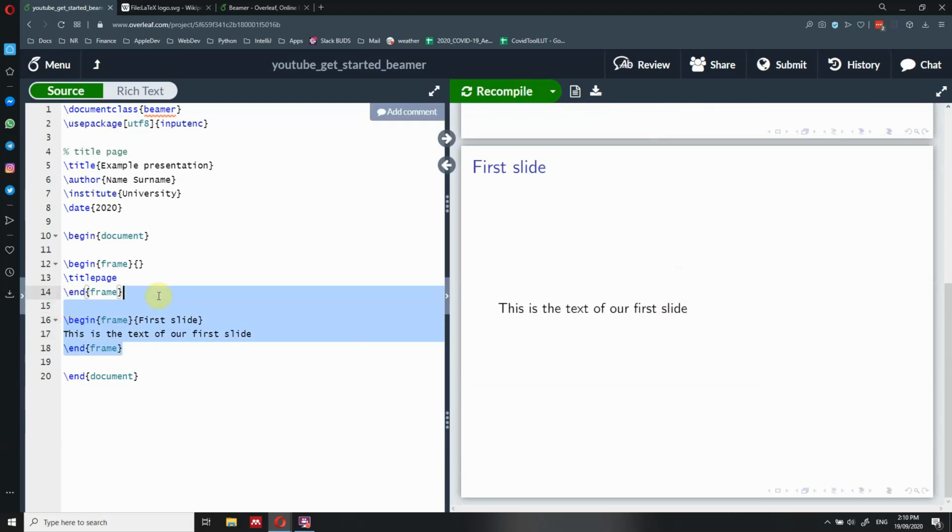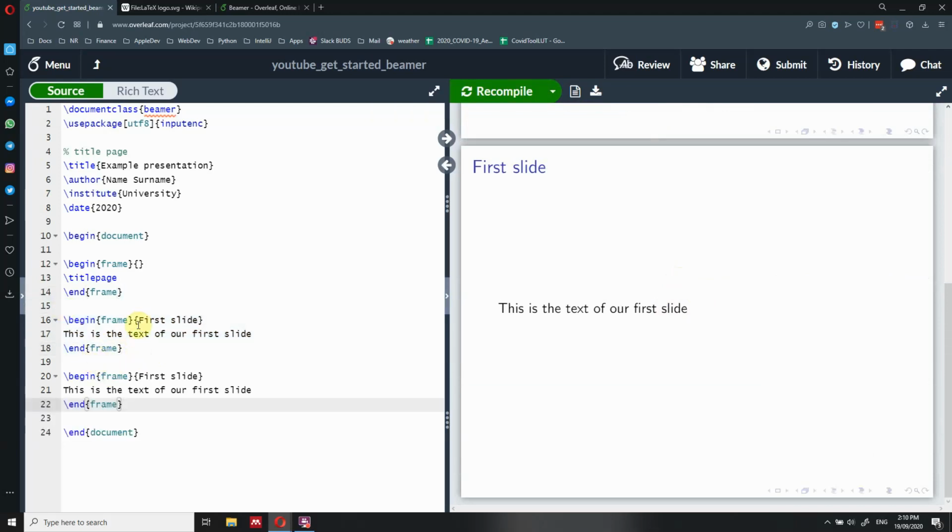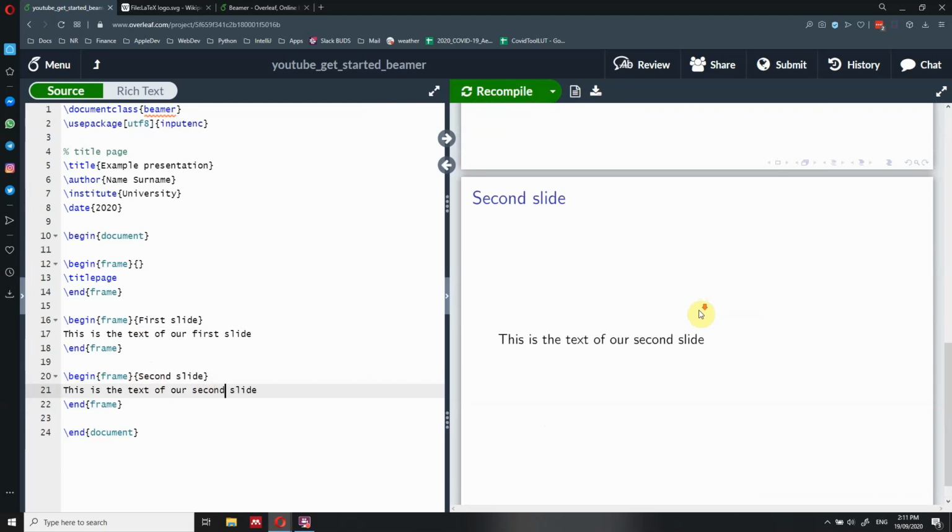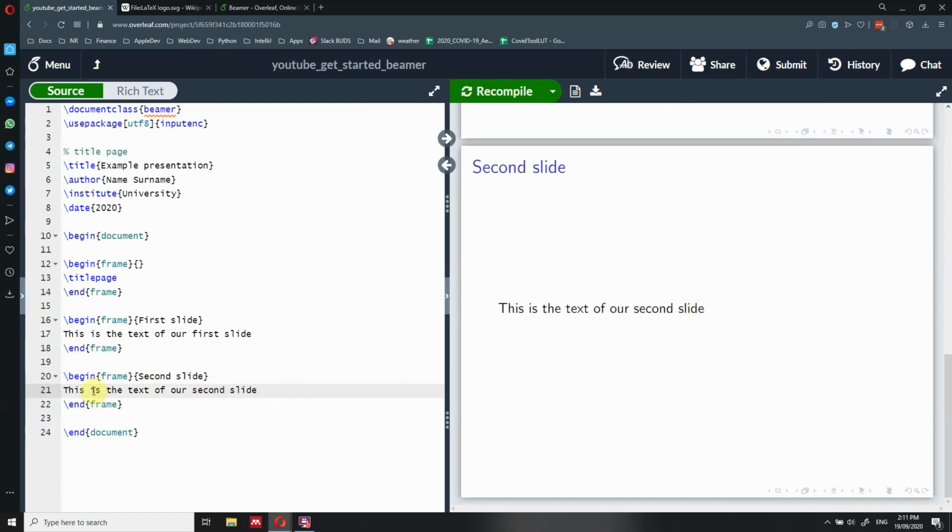Of course, now, if you want to add a second slide, you can just copy and paste what we have just done here, and we're going to call it second slide, and this is the text of our second slide. We compile it again, and we're going to get our second slide. And from now on, we are always going to use this command to add new slides to our page.